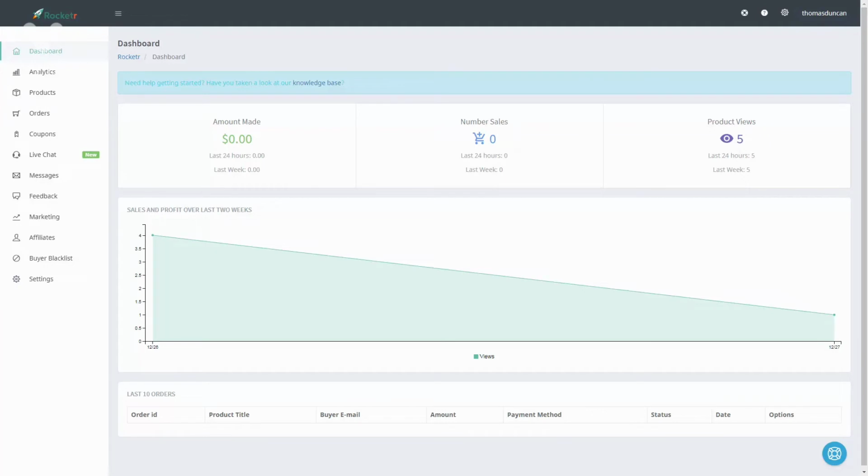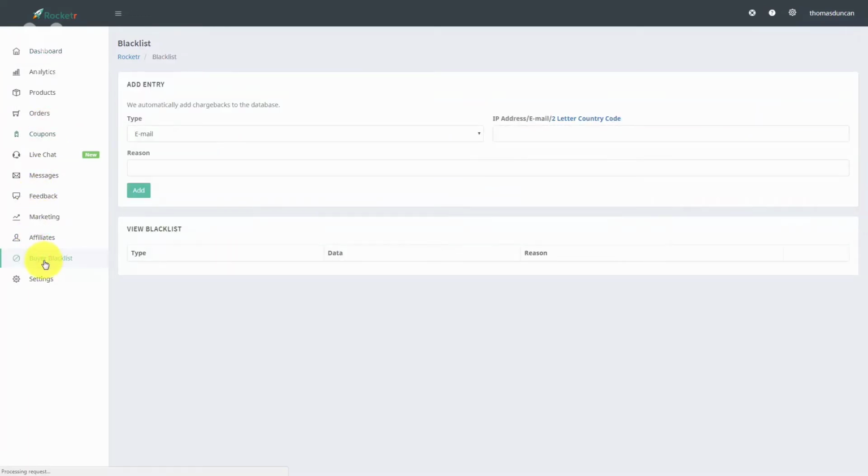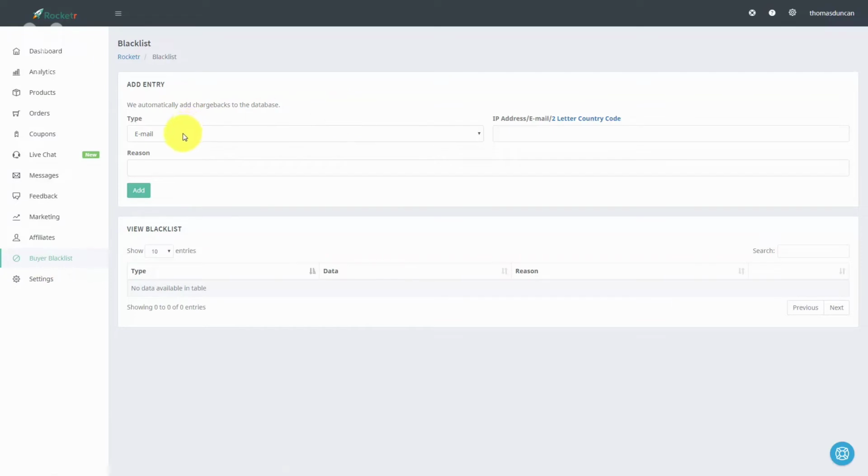Welcome back. Now, it's quite possible that you could have someone that you do not want to purchase your product. If that's the case, you can create your own blacklist. To do that, you're just going to go to this left side menu, and there are 3 ways for you to add someone to the blacklist. You can add them by email, by IP, or you can blacklist an entire country. And the other thing is that anytime you have a chargeback, where someone purchased your product, you can have that person added to your blacklist automatically, and Rocketer will do that for you.